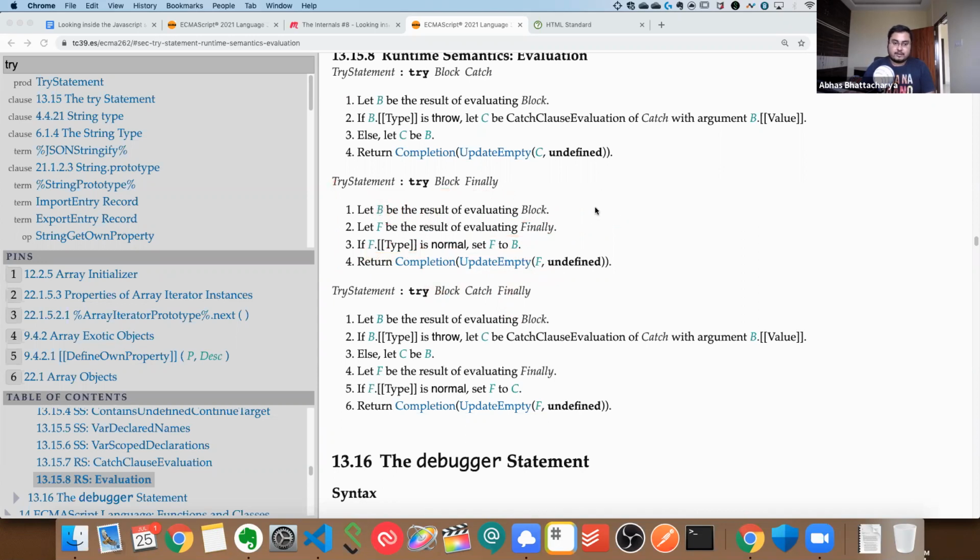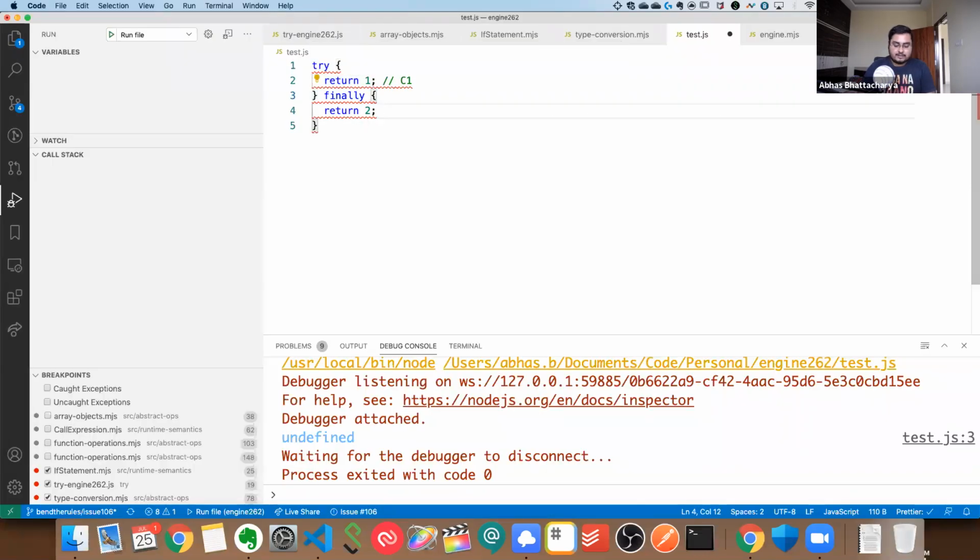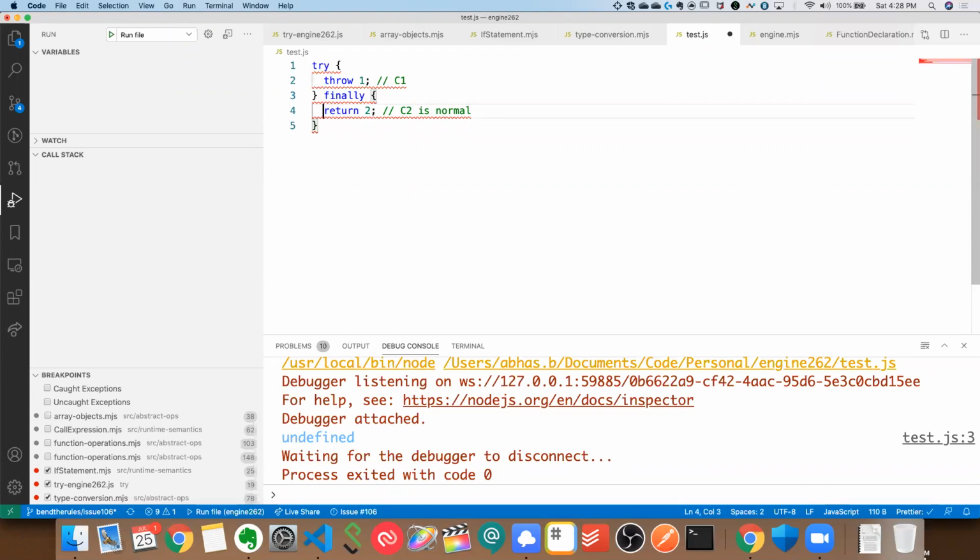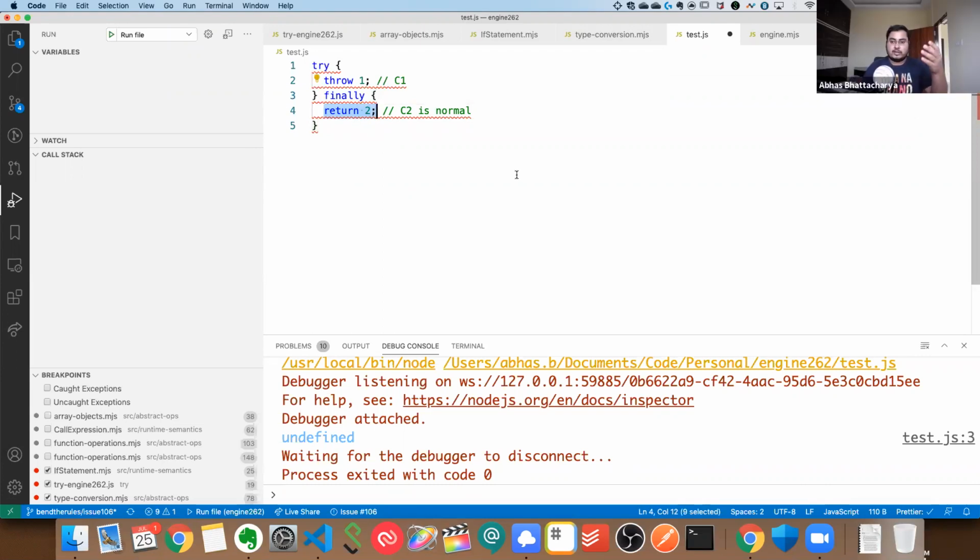So if you think of that from a code perspective, what that means is run this and store this completion record. Let's say this is C1. Run this, store the completion record. This is C2. And if my C2 is normal, then return C1, else return C2. So that means if I return from both places, my finally wins. Even if I throw here in my try, still my finally wins, if my finally does no return or anything like that.